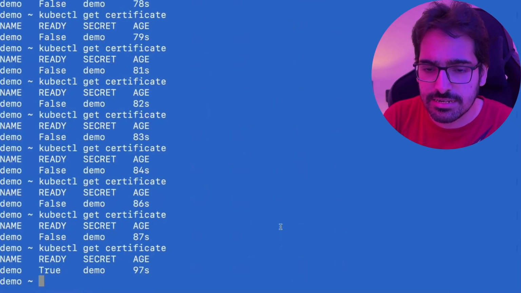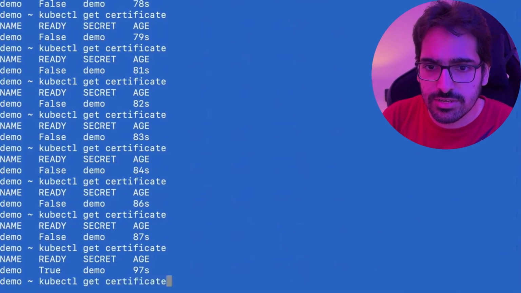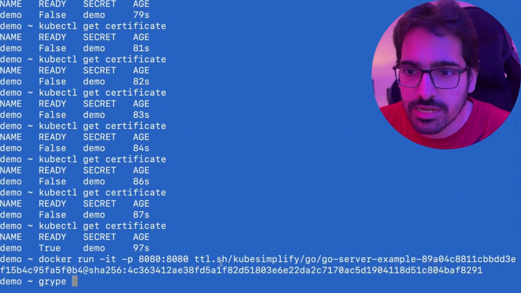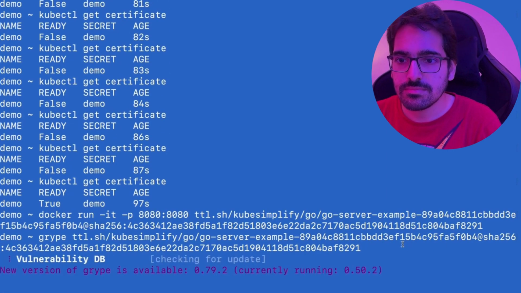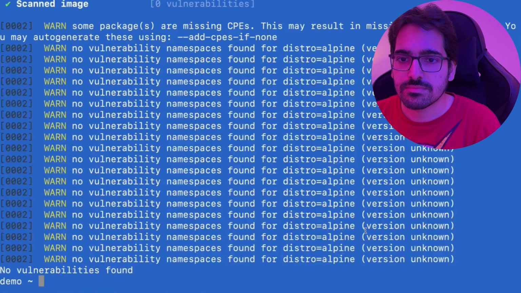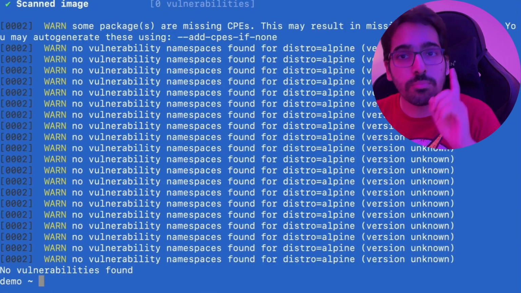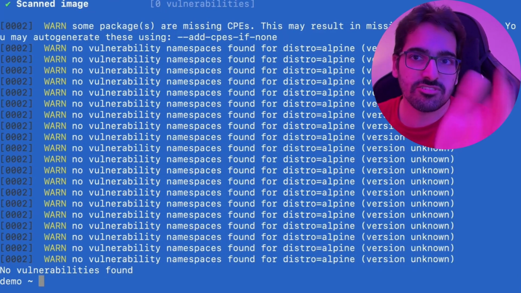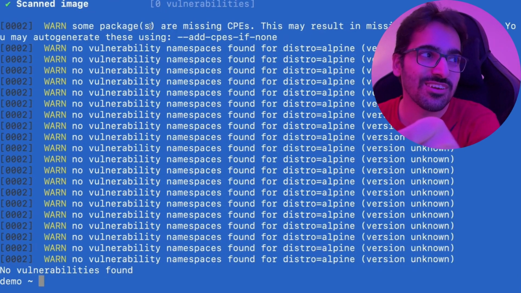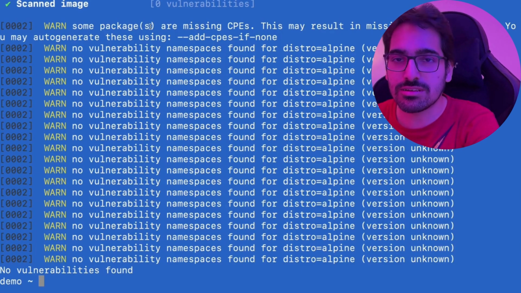but we can still test it using grype. So grype and the image name. So you can see no vulnerabilities found. But this is in the case that they just switched to the Chainguard images. Chainguard images are cool, and I also have a video on that. I will put the link on Chainguard images as well.